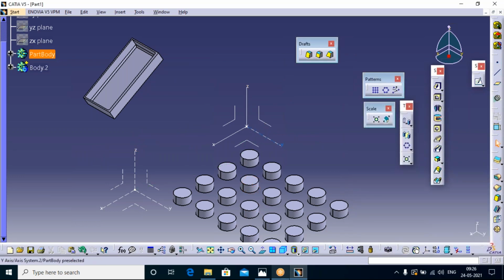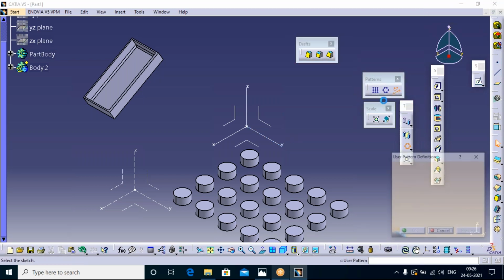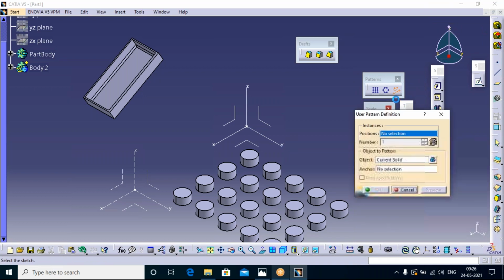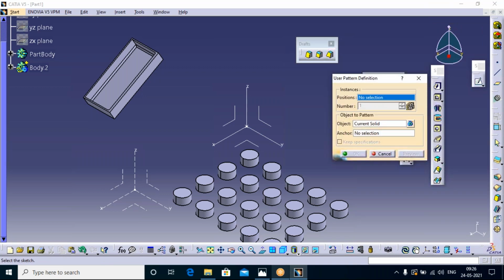Okay, so like this we can form the pattern. For example, I need to form a user definition pattern. In the user definition pattern, what we can do is position it.